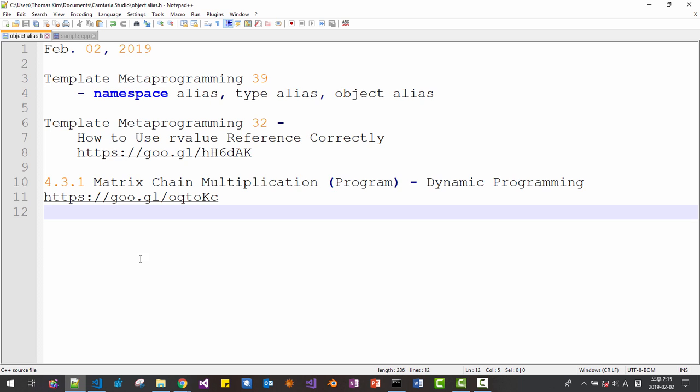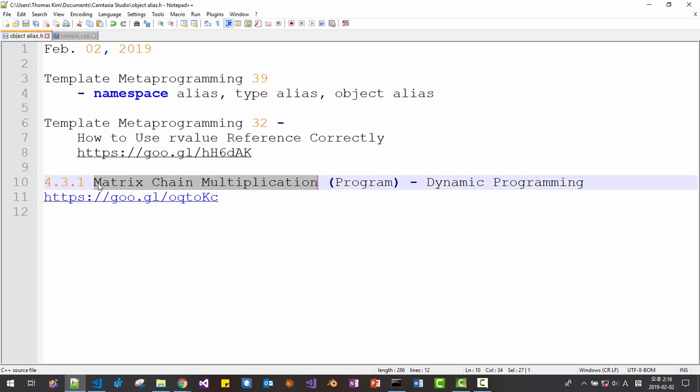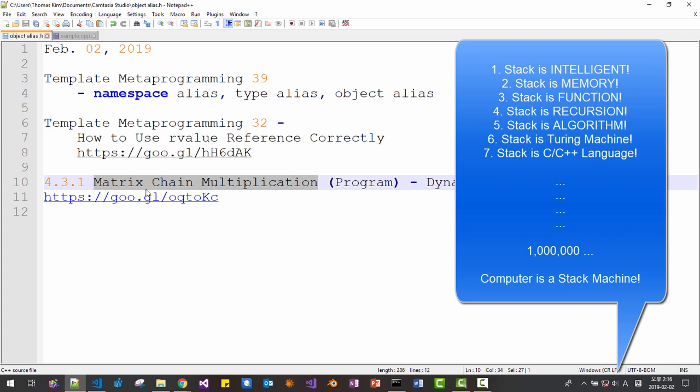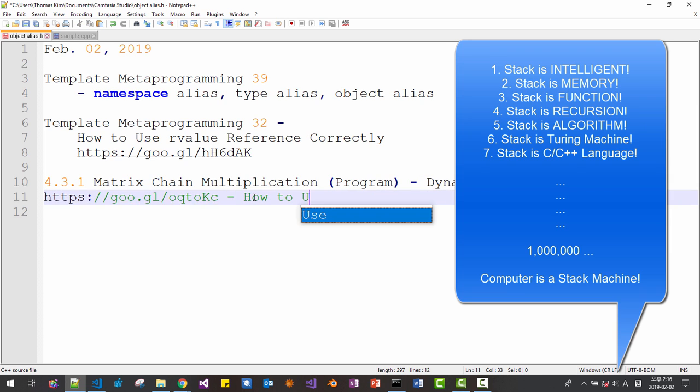In my next video, I will explain matrix chain multiplication. In my next session, I will explain how to use stack properly. Okay? How to use stack properly.